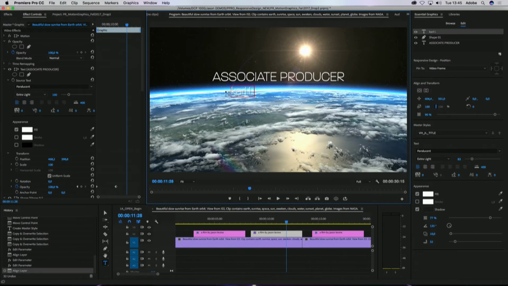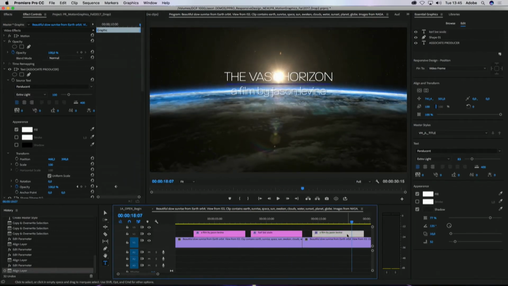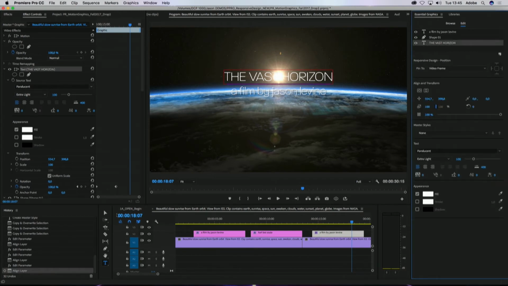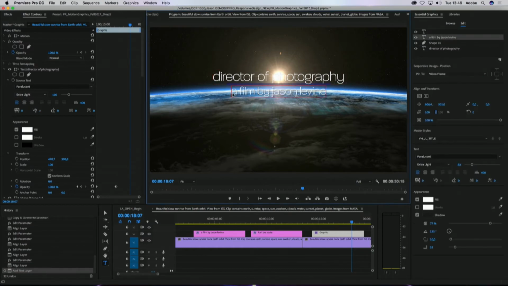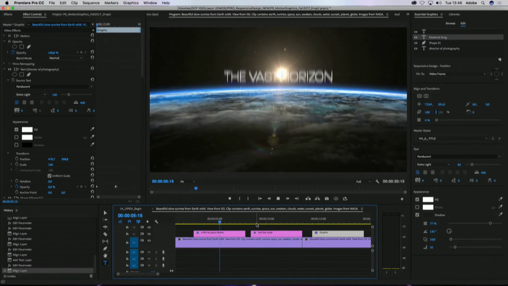Carl Lee Soule. Okay. And with this one here, again, scrub through, and you can see all the same animation is retained. Same thing again, and we'll do director of photography, and this will be Frederick Fung.